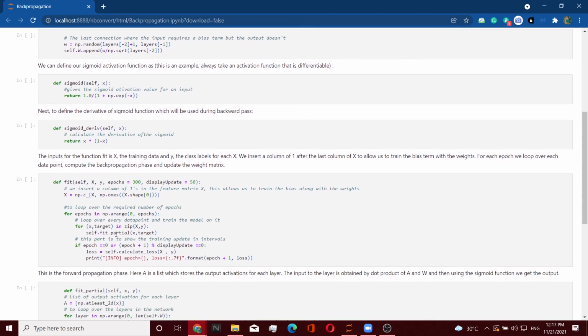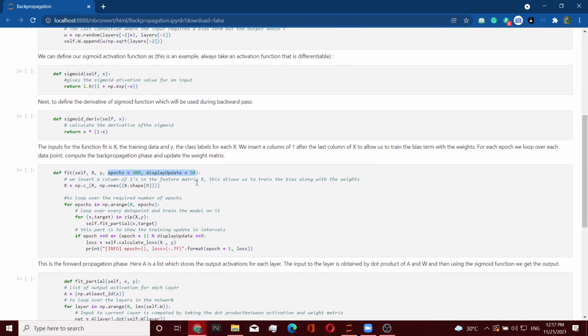Next, we go to the function fit. Fit requires two parameters, x and y, and another two optional parameters, that is epochs and display update. The first parameter x is the training data, and the second parameter y is the label for each entry in x. We can then specify the number of epochs we want to train our network for, and finally, the display update allows us to see the training process at specific intervals.